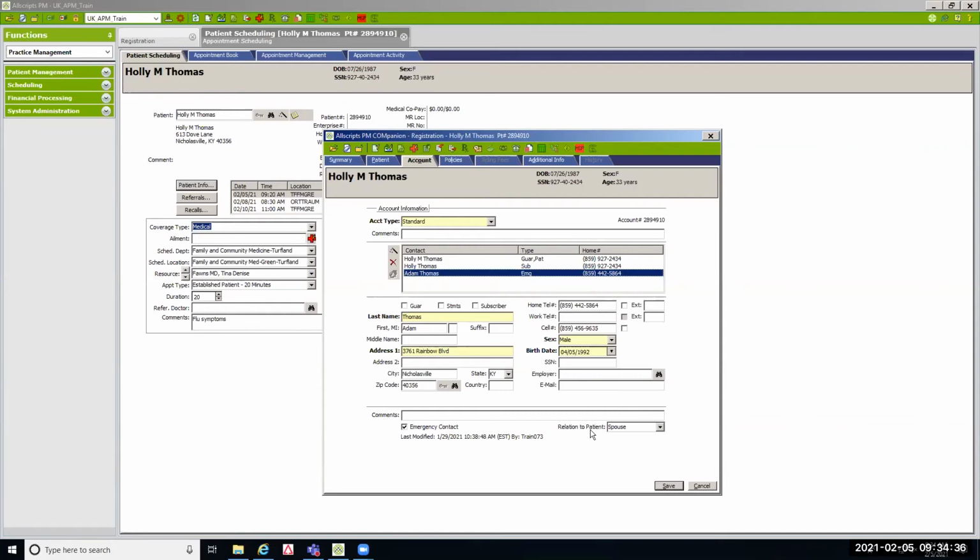And then you're going to come down here and look at relation to patient. And you're going to ask, what is their relationship to you? It should be listed here, but we don't have all the options for all the relationships that are out there. So if it says other, you will look in the comment section and that relationship should be listed there. Make sense?